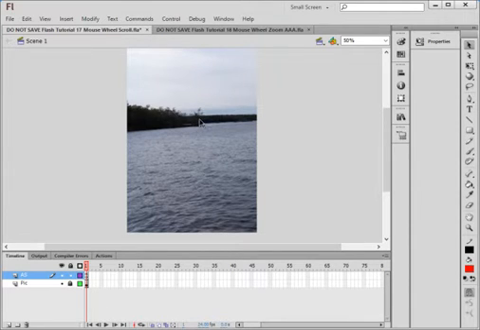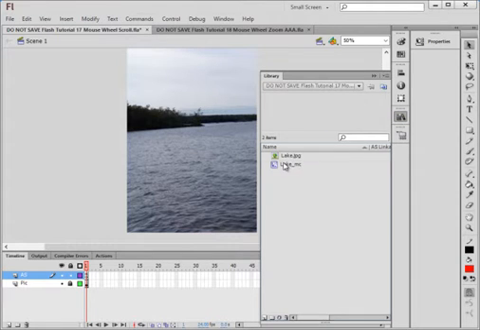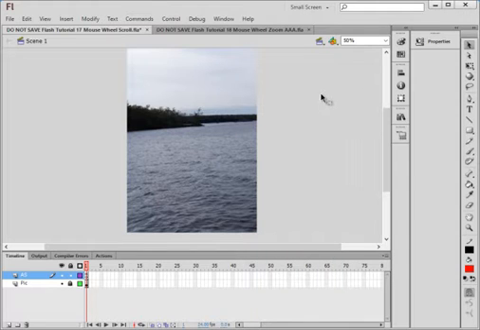I made this picture a movie clip. So about my library, there's a movie clip called Lake. There it is. And if you want to do that, go right ahead. That's all I'm going to really use from this tutorial 17 mouse wheel scroll.